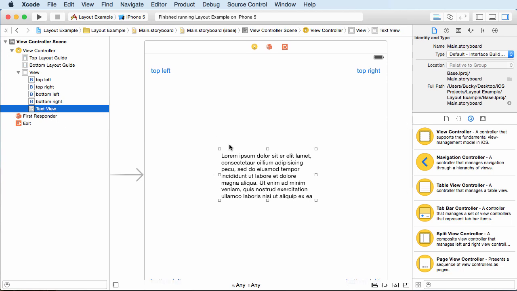So again, like I said, the first thing we want to do is add a rule to this top right button. And that rule, technically called a constraint, is going to say always position this in the upper right corner. So make sure that you have your view selected and your top right button selected.